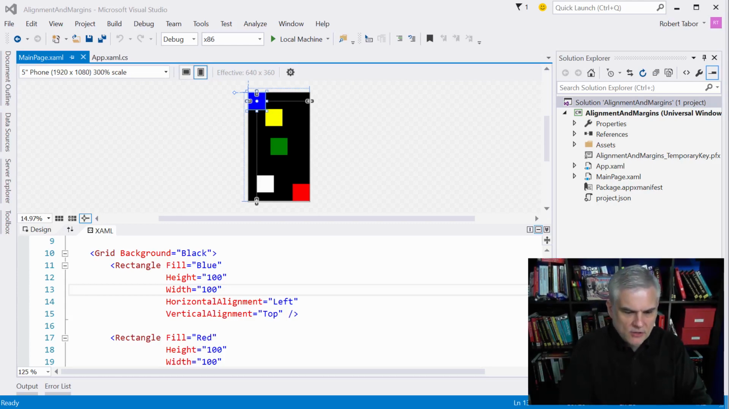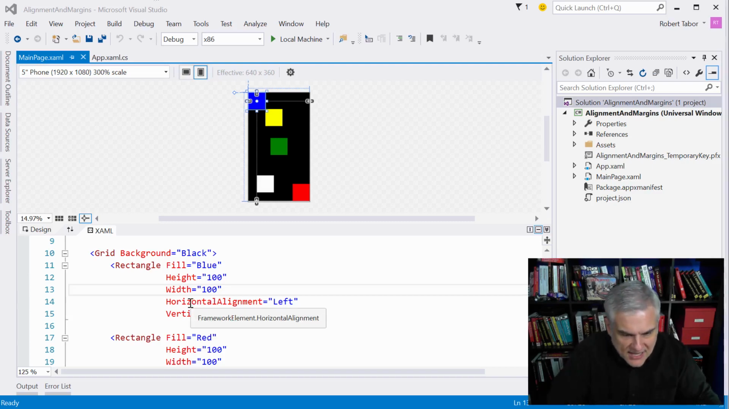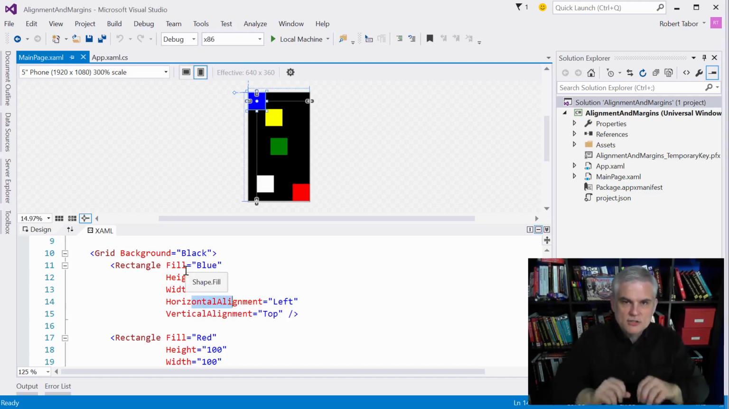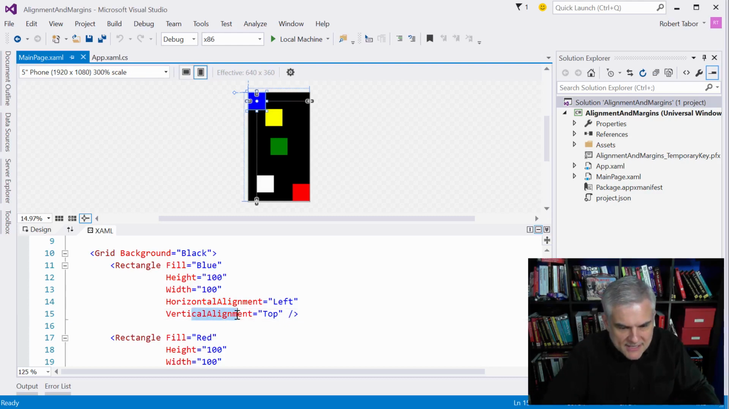The vertical or horizontal alignment property attributes pull controls towards their boundaries. So by contrast, the margin attributes push controls away from their boundaries. So in this case here, you can see that the horizontal alignment, we're pulling this blue rectangle towards the left-hand side, and we're pulling it towards the top-hand side.